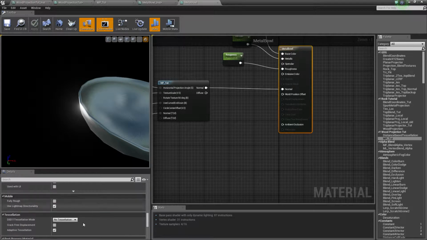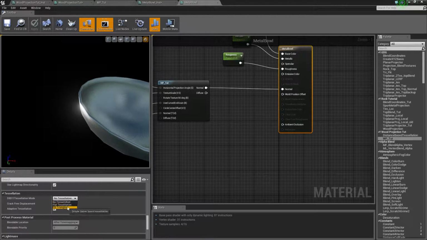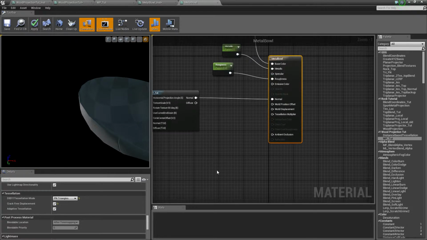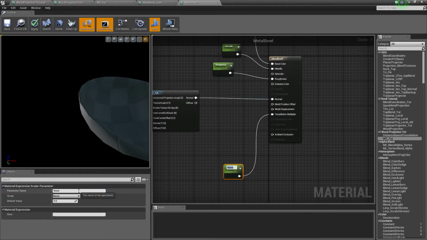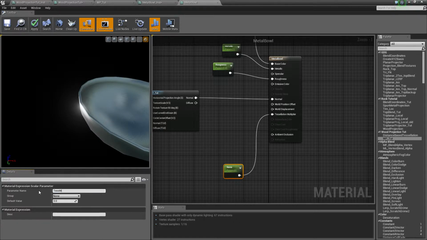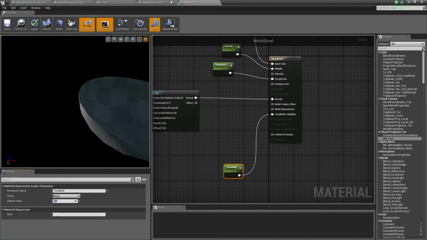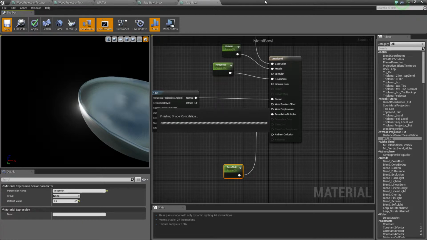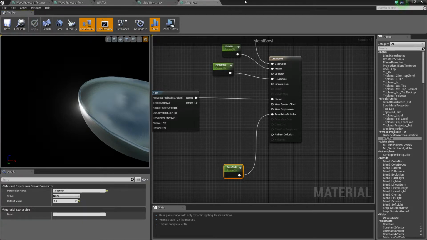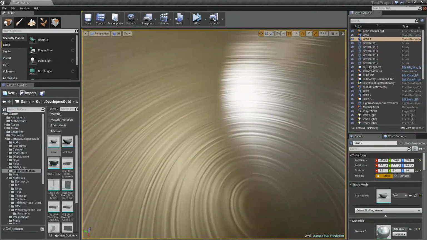I'm going to turn on tessellation using PN triangles and crack-free displacement. We're going to add a scalar parameter to our tessellation multiplier. Name it testmult. And we'll default it to 2 for now. And you can see that that fixed the issue.